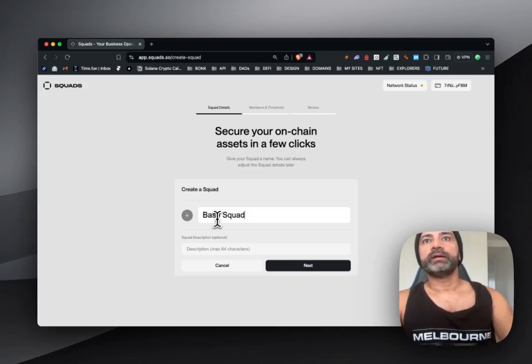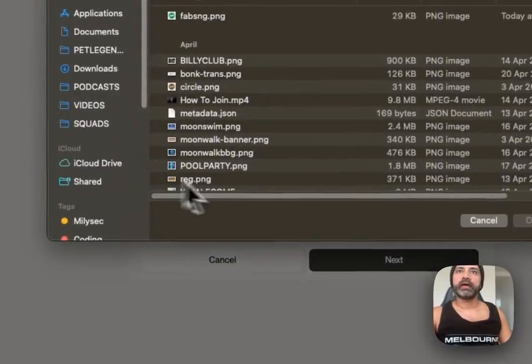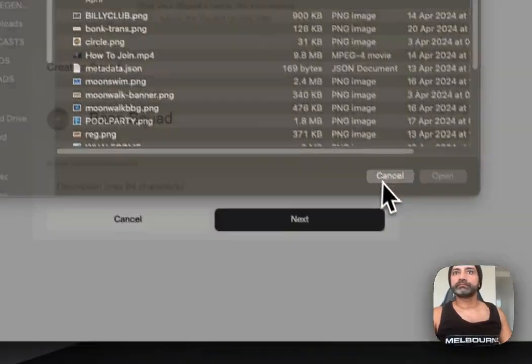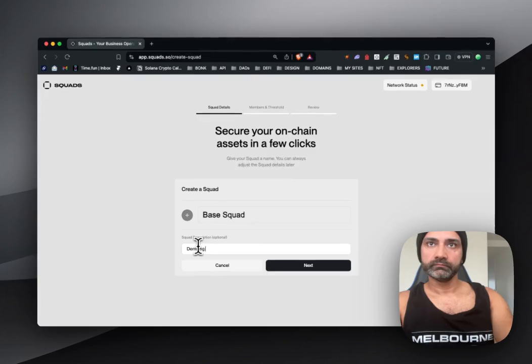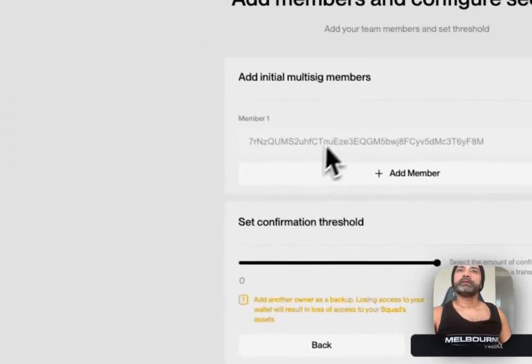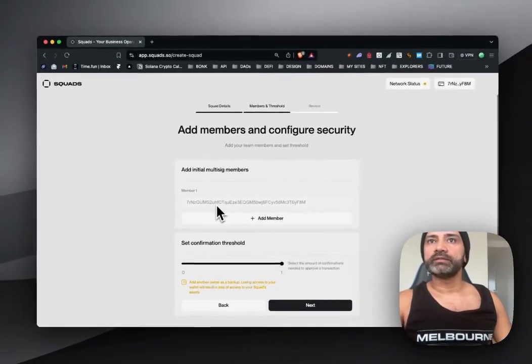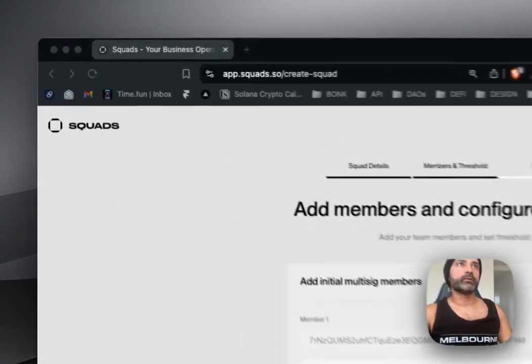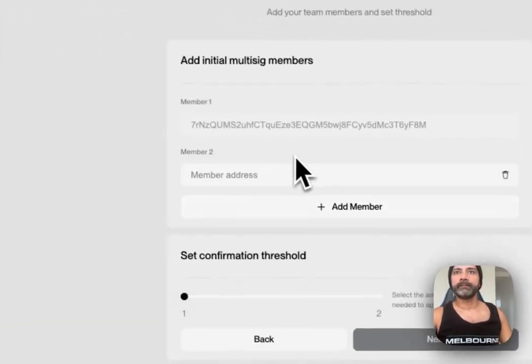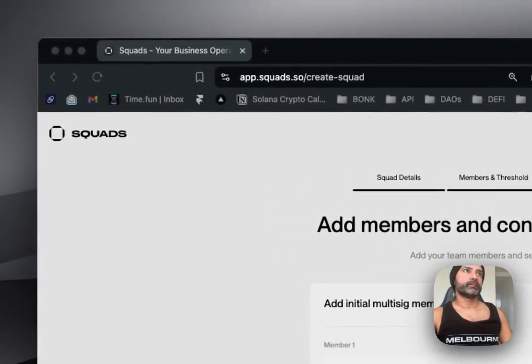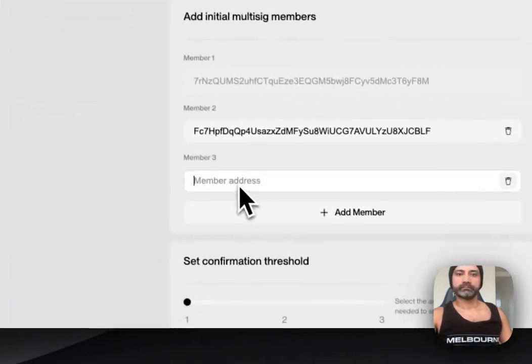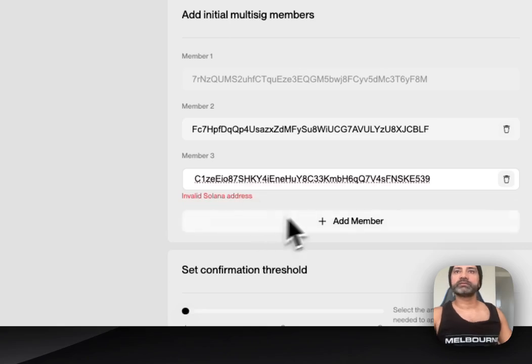So let's go here, base squad. You can add an image if you want as well, and give it a name, demoing Coinbase Wallet. Okay, so this wallet is going to be the first member. Let's go add another wallet to be the secondary member. All right, now let's get one more to make sure we're having best practice. Okay, there's our 3 wallets.